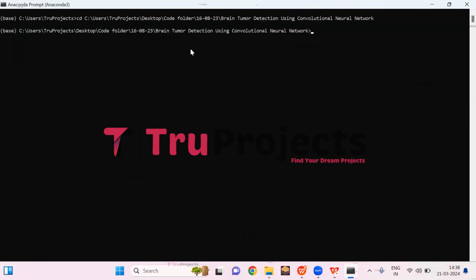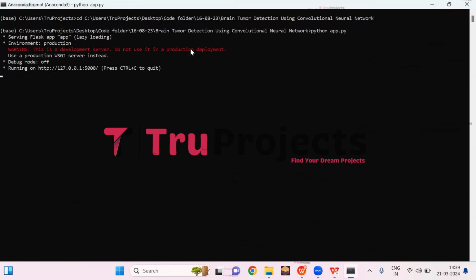Compile the app.py file using the command python space app.py. Here I'm typing python space app.py and hit enter. This command will execute the Python script and perform a runtime check for any syntax errors or logical issues. After running the app.py file, the Flask framework will host the application locally at the default address, localhost, which is this, and port, which is this.